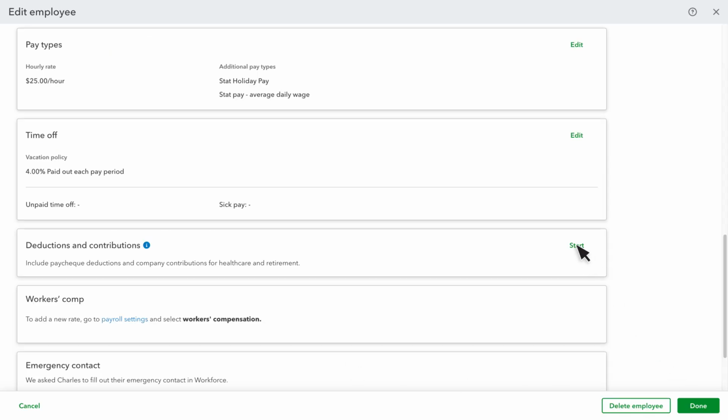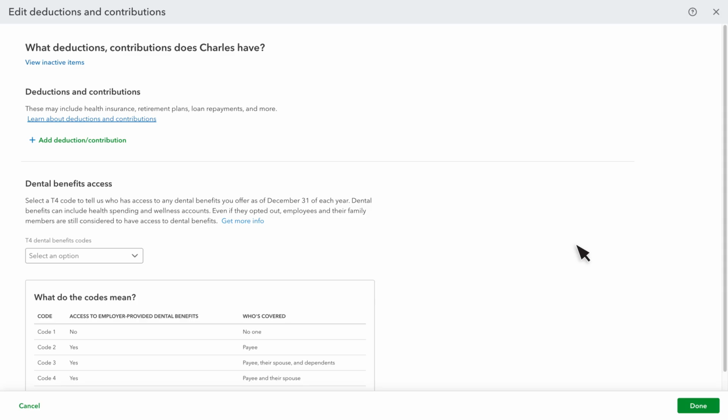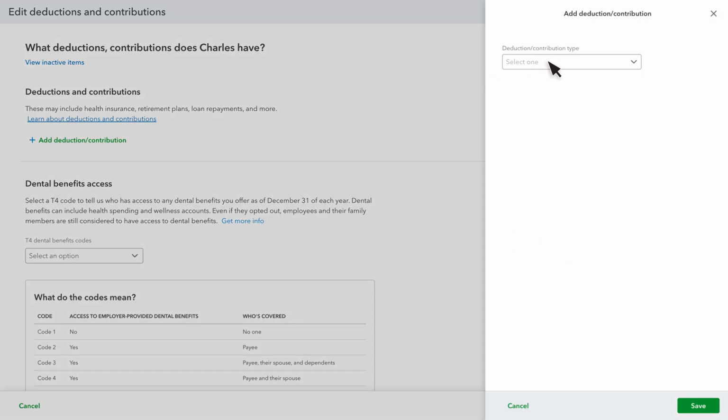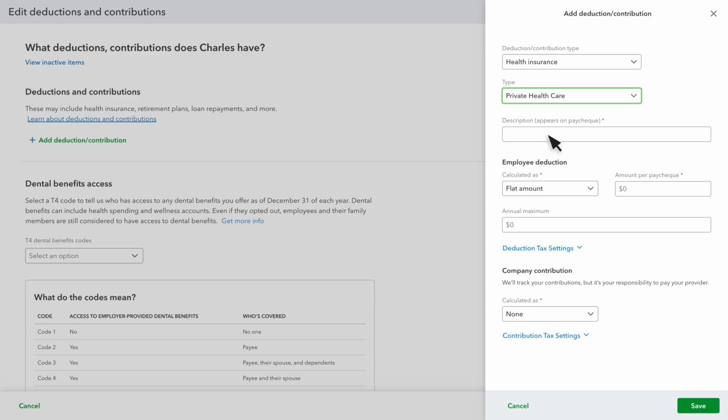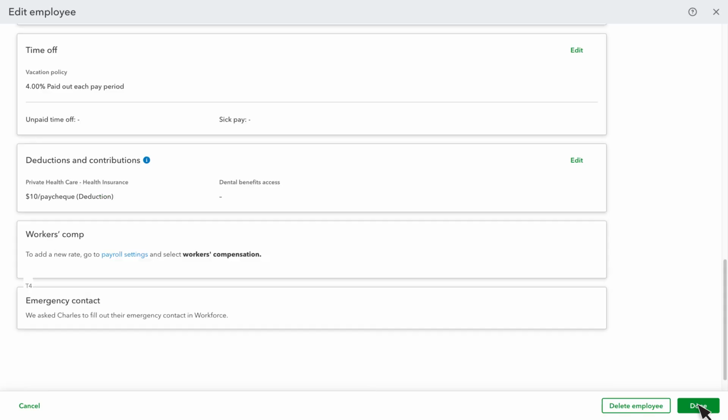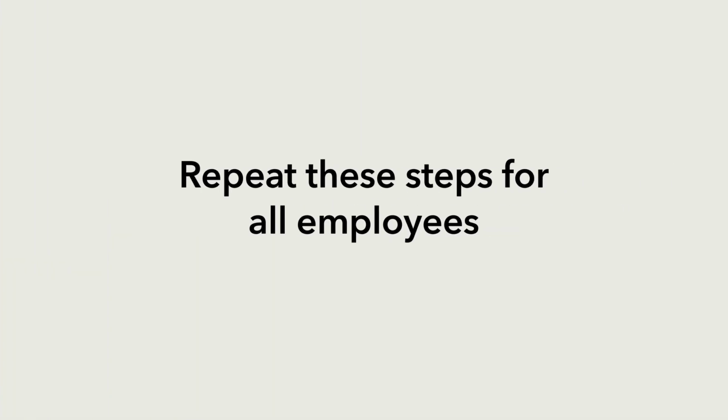If your employee has any deductions like health insurance or retirement plans, loan repayments, and more, add them by selecting Start under Deductions and Contributions. Select Add Deduction Contribution, then fill out the details and select Save. Repeat the same steps to add your other employees. You've added your new team member. Nice work!